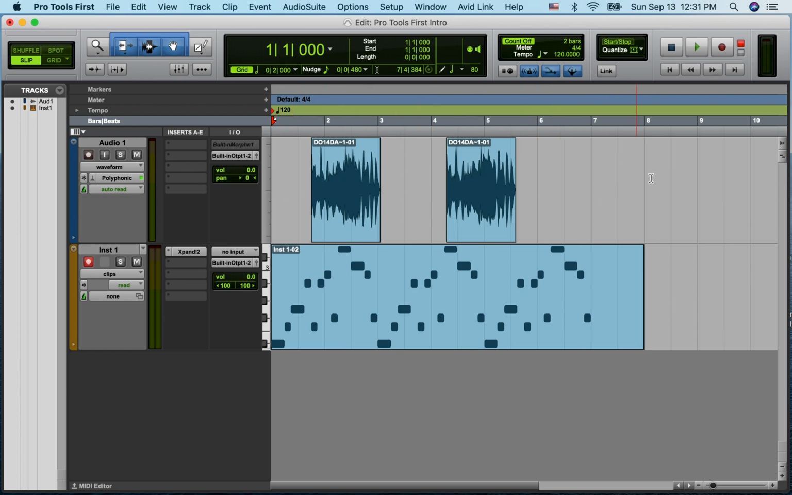We have an audio track and you can see that we have two little clips here and the information looks like audio. You can see the waveforms here. And there's something called a MIDI track here and you can see this piano roll. This information right here. So this is MIDI.